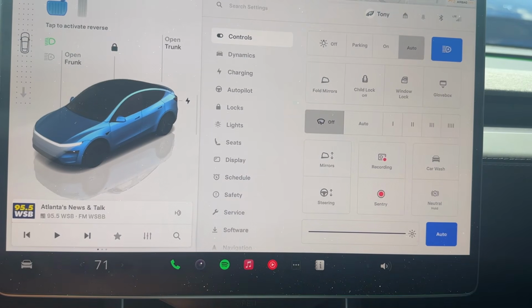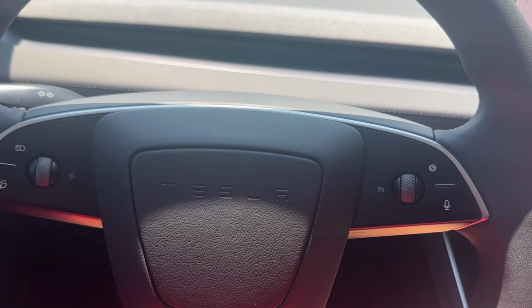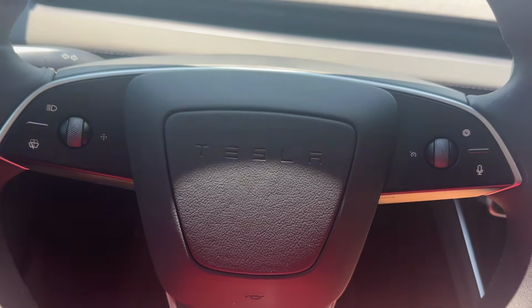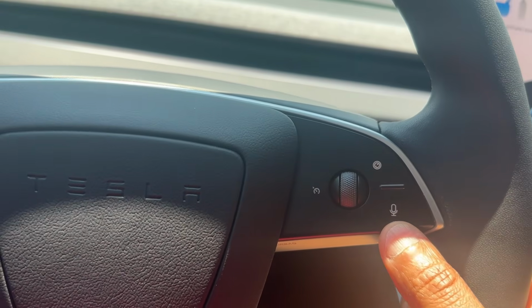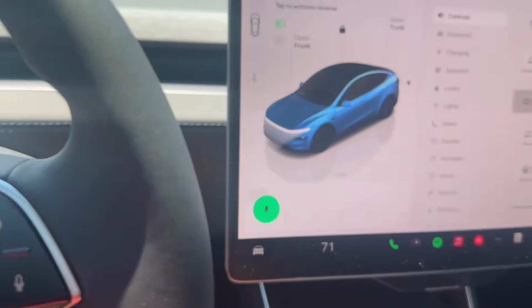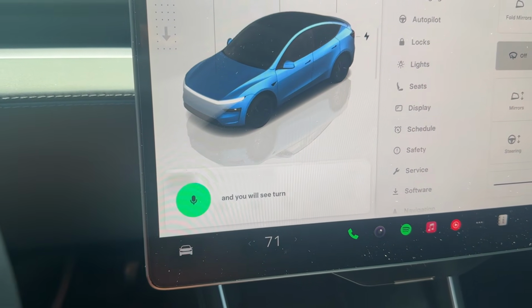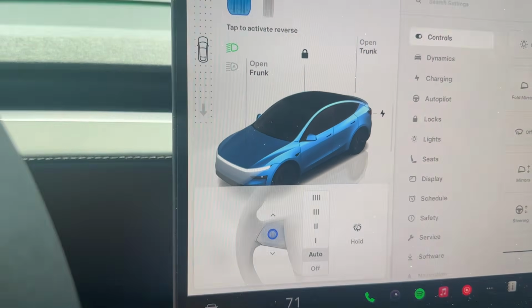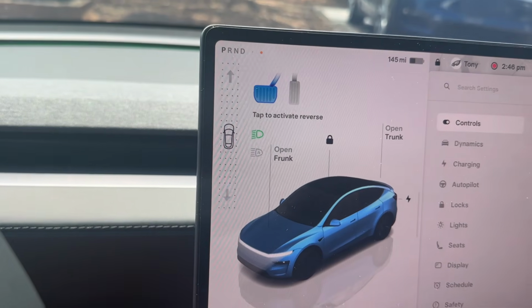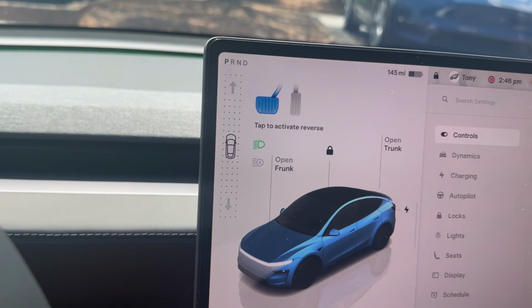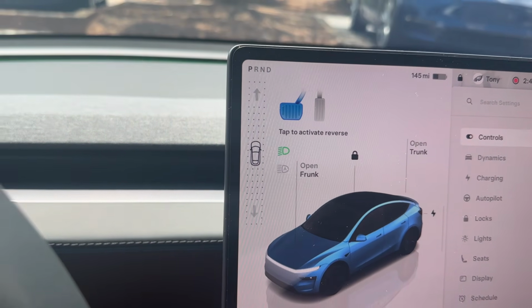The 2 other ways are through your steering wheel. So let's look at those. Okay, the 2 ways from the steering wheel: one is through the microphone. If you press it, you will see turn on wiper. This menu comes on, but you need to pick it from the menu.